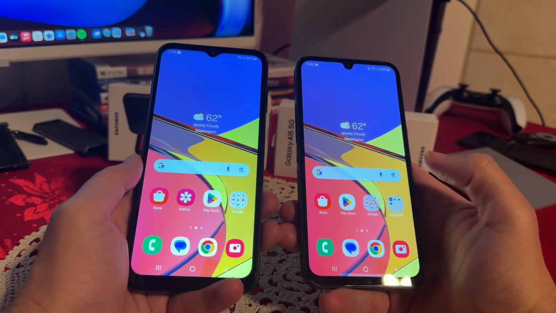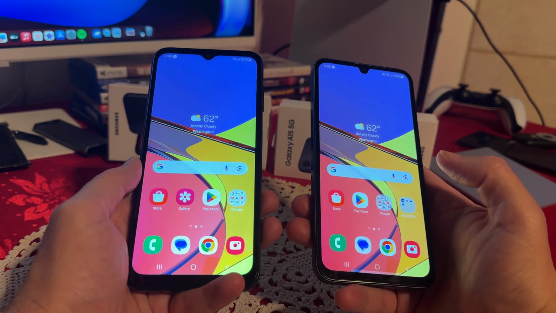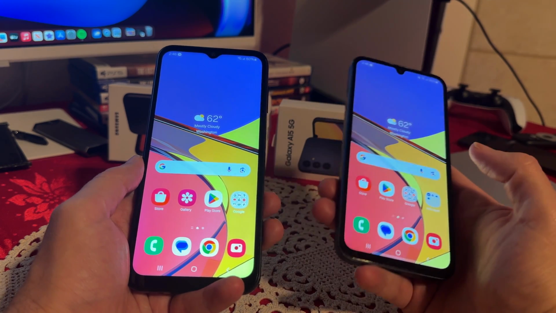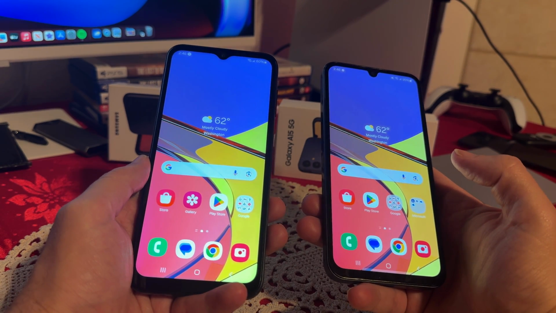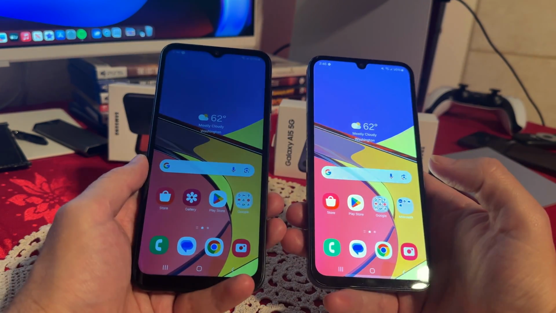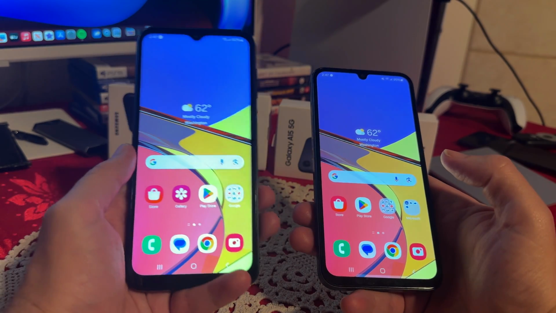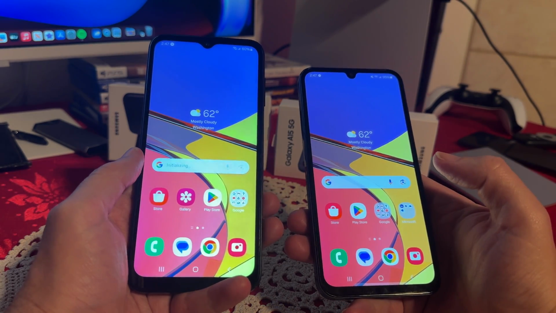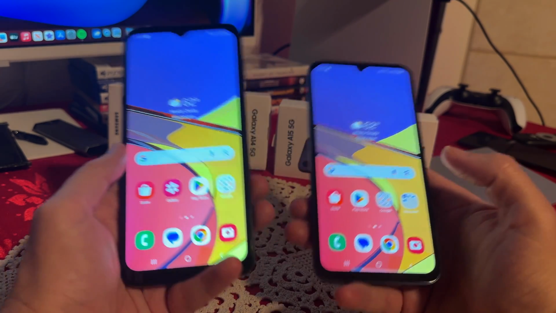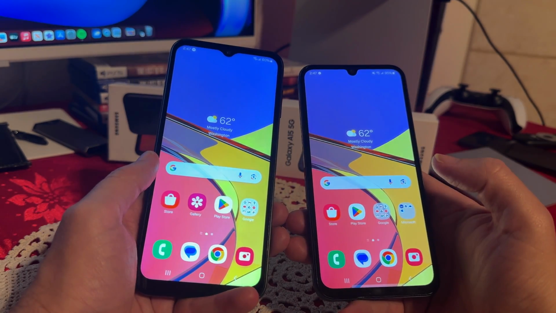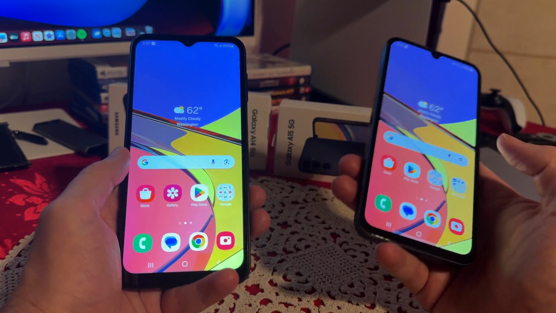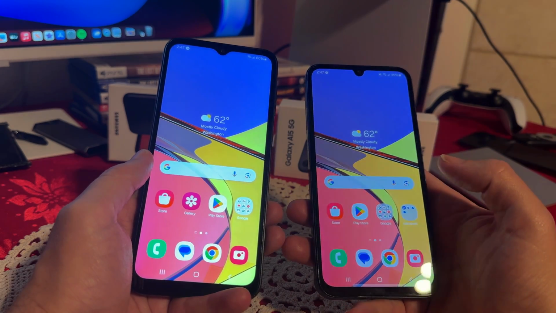When it comes to the performance, again, both of these are very similar. The A14 has the MediaTek Dimensity 700 CPU, while the A15 has the MediaTek Helio G99 plus CPU. Both of these do have 4 gigabytes of RAM. I know the A14 does have a little bit different variations where it also comes with 6 gigabytes of RAM, so that's something to keep in mind. But what I have here, both of these are 4 gigabytes of RAM. The A14 storage starts at 64 gigabytes, while the A15 starts at 128 gigabytes.